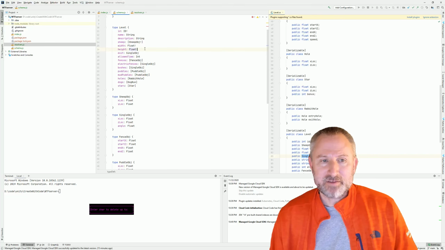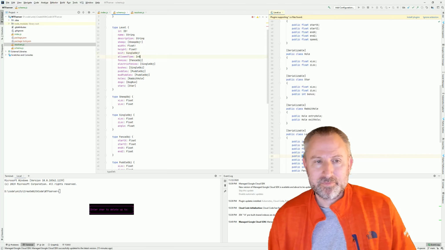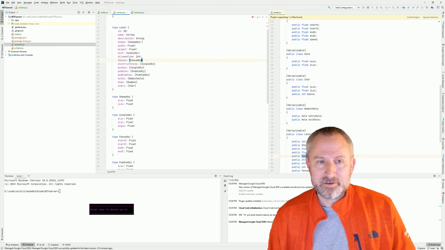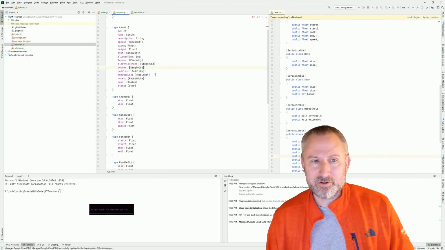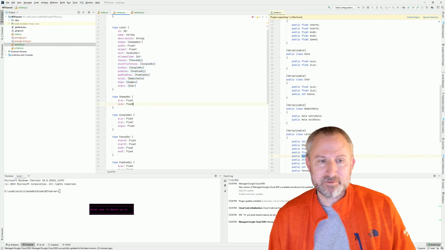It's always going to have to have a width and a height. It always has to have an exit and allowed time. It doesn't have to have fences, and we don't even have to return an array there because we can just test for null. So these things could be totally missing. All these other ones are basically optional.